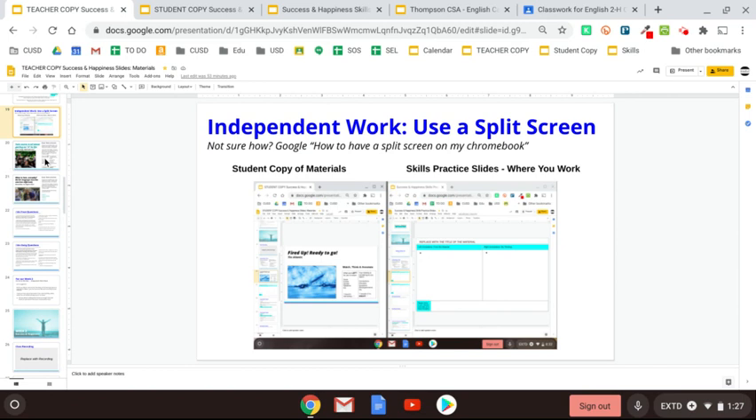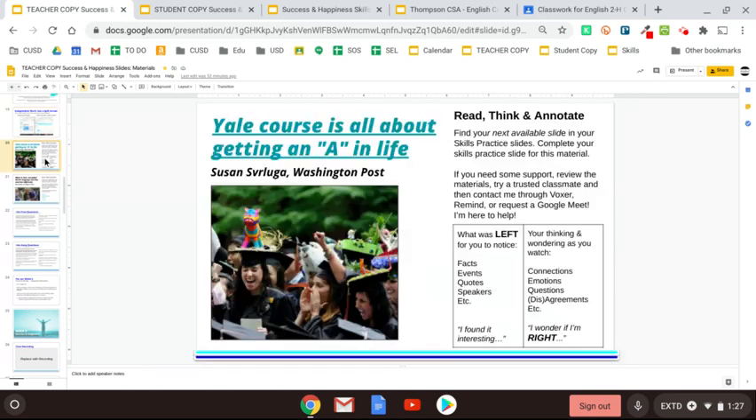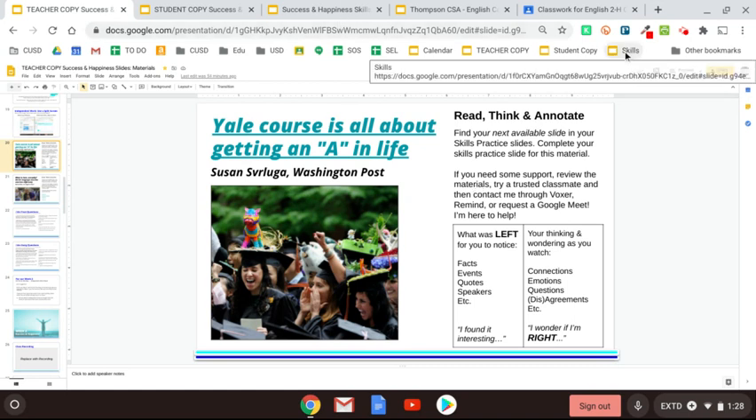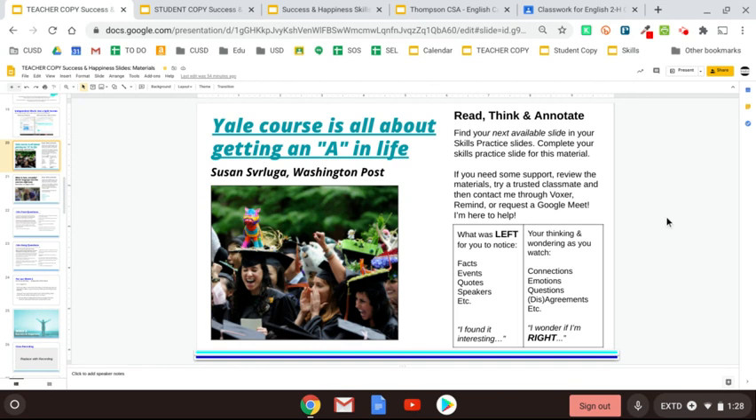Case in point, okay? This week, they're going to look at a couple different articles, video. They've got some other assignments to do. This would end up going on the left if they did a split screen. And then their skills work would go on the right so that they could read and write about it. But it's all in one spot.